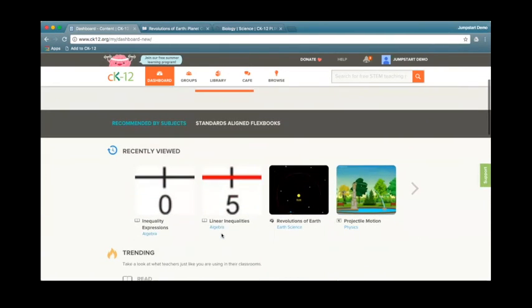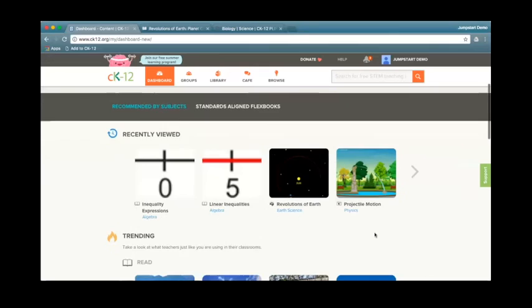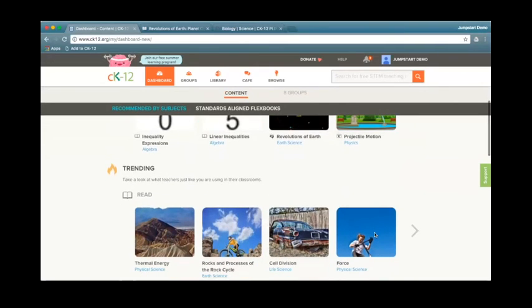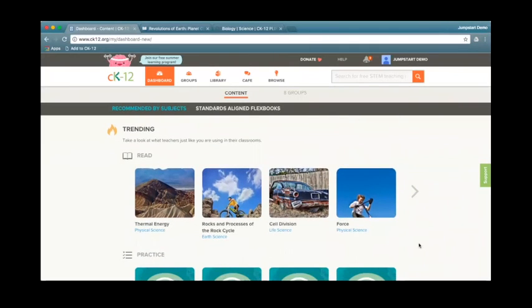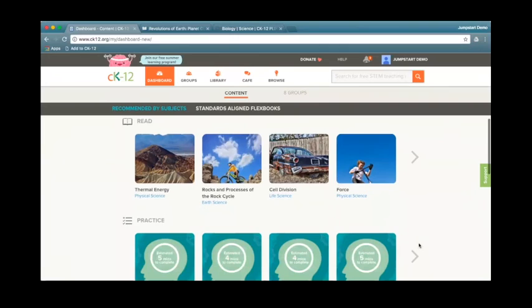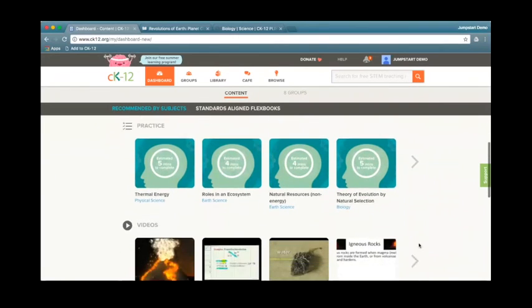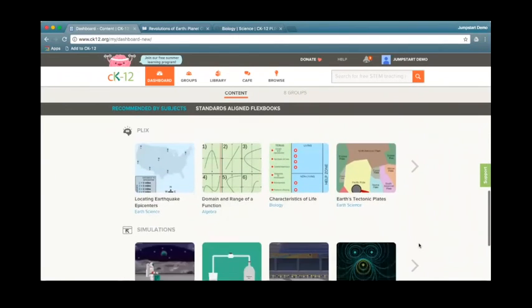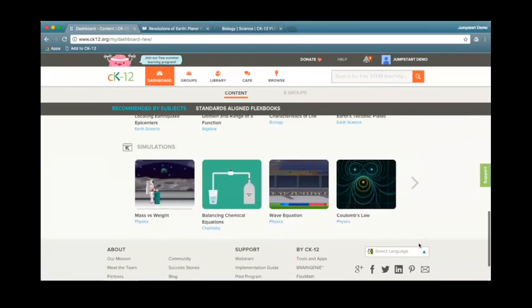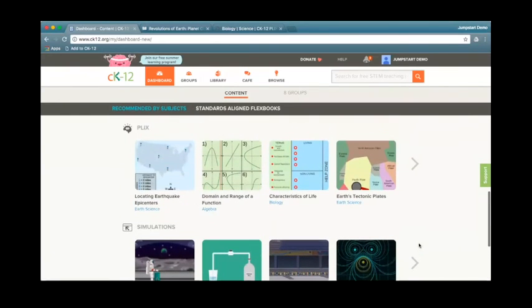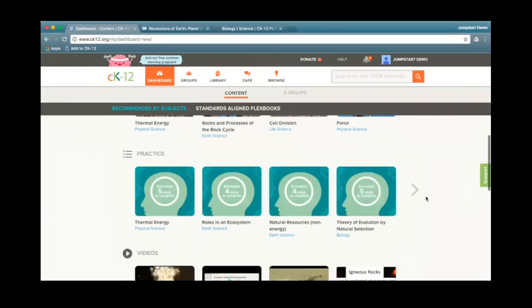So it shows me things that I've recently viewed. So you can see the linear inequalities, inequality expressions, a PLIX, a sim that I've recently viewed. And you'll see what teachers are using in their classrooms related to the branches that you've picked as part of what you're teaching. So here are some text, which is what we call our reads, different practice options, videos, PLIX, simulations. So those are all recommended resources that if you haven't checked them out, you might want to look at that.